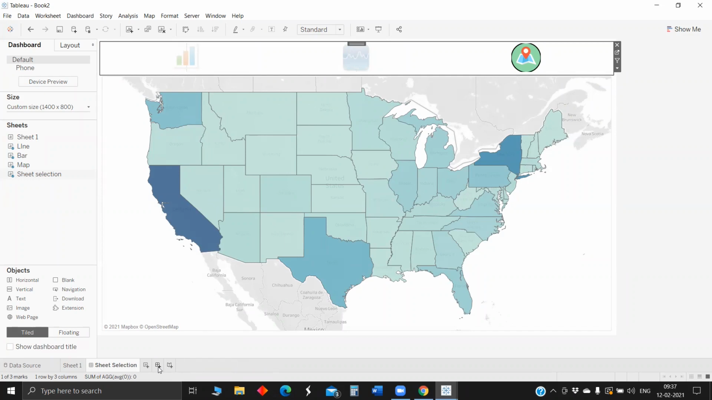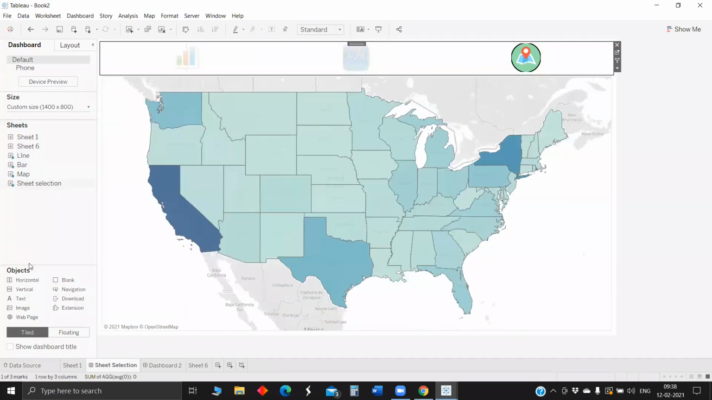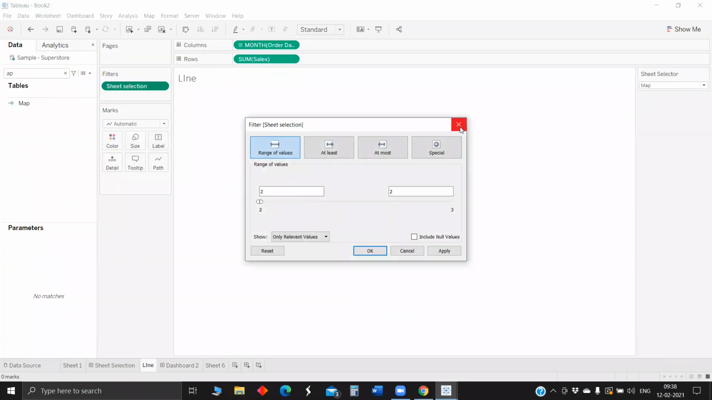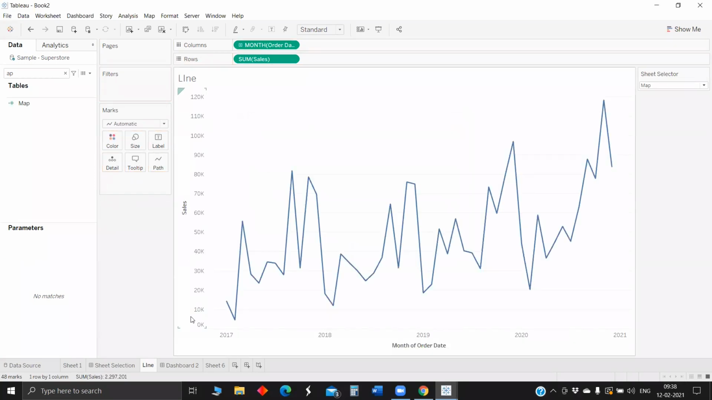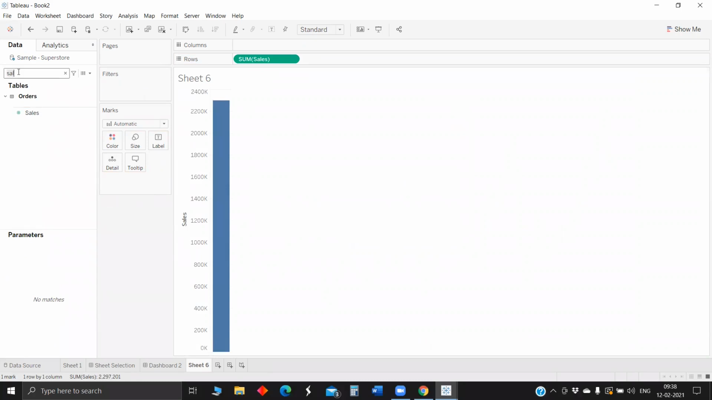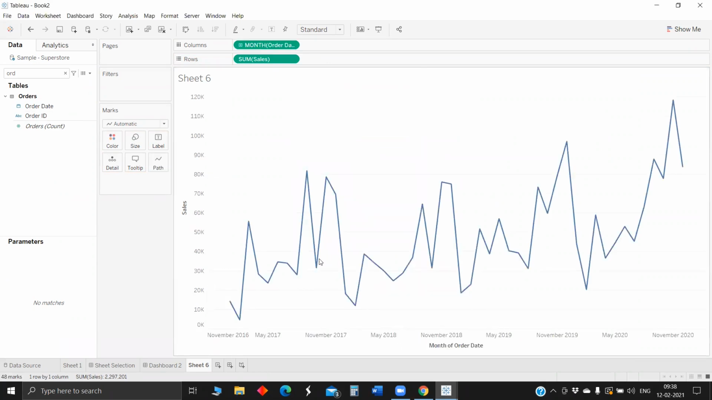Okay, let's move on to the next one, which is nothing but filter action by using icon. Okay, let me open a new sheet. Sales, order date, month of order date. So now we got the sales across the months on all category.